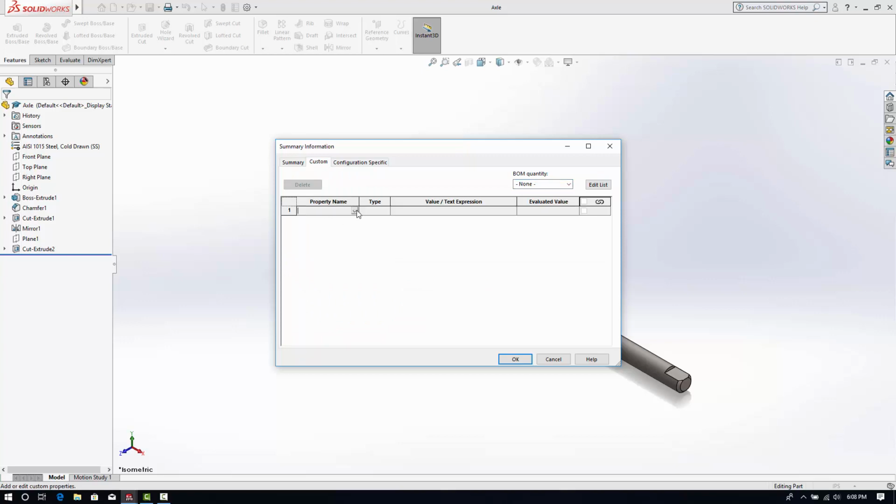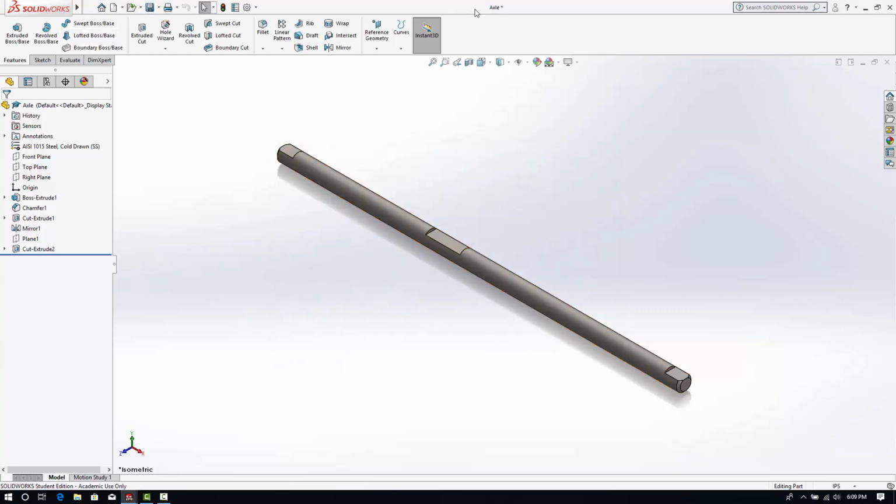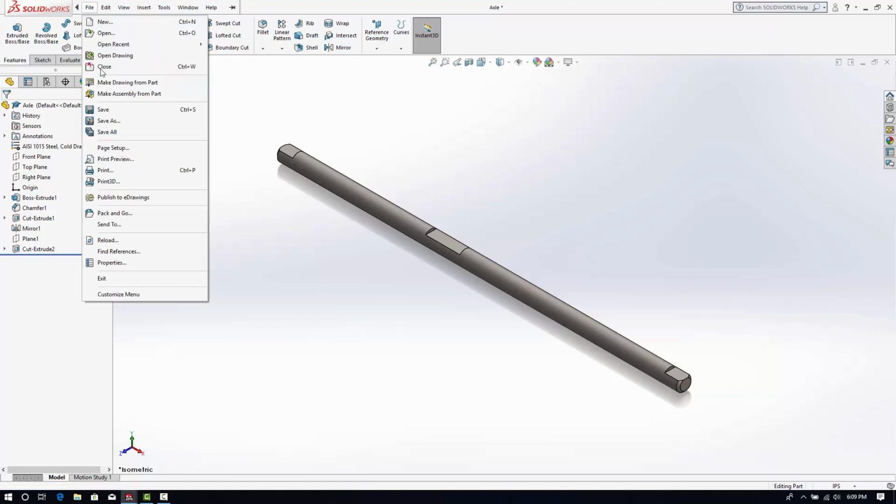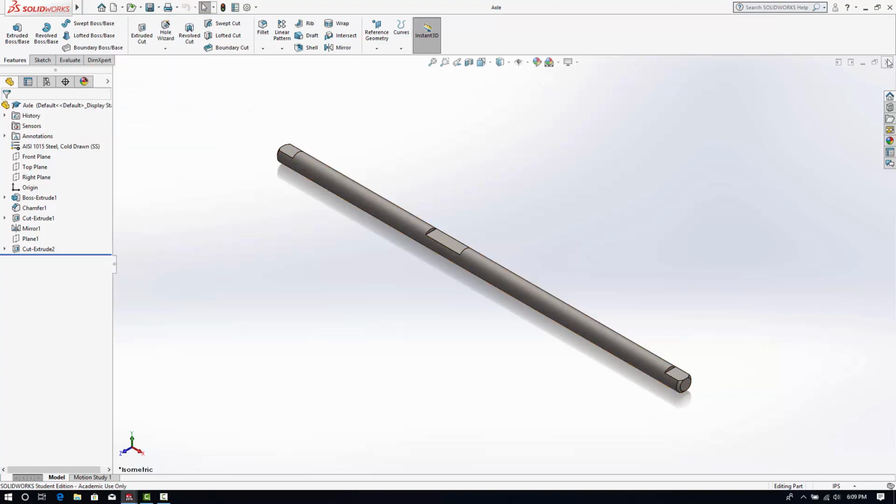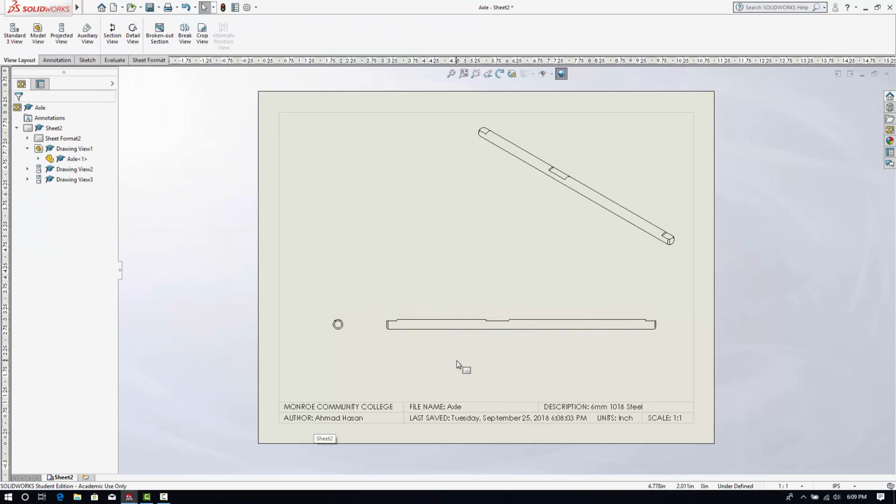So let me go to custom. I'm going to add description. Let's do 6mm 1018 steel. Click OK. So let's go ahead and file save. So if I close this out and go back now, my drawing set's updated automatically. It pulled in the author and the description. You guys remember these are equations that are linked to the part itself.